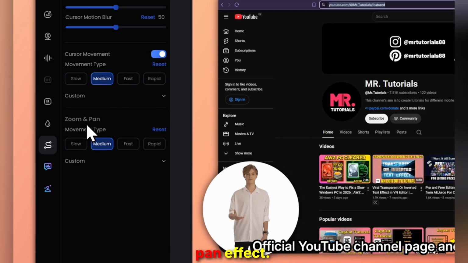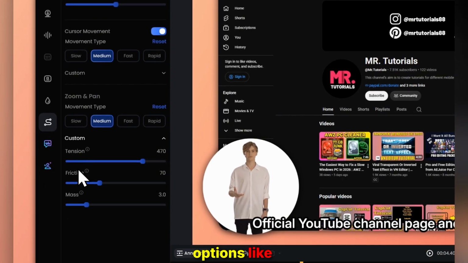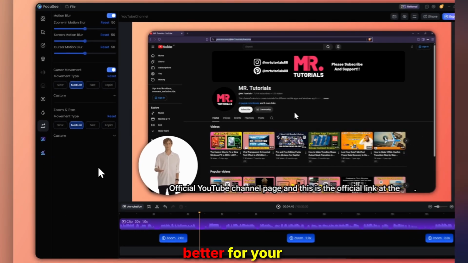The next one is zoom and pan effect. So again, here there are 4 different types: slow, medium, fast, and rapid. And under the custom, you will see again the same option like tension, friction, and mass. So you need to just try different settings and check which one suits better for your screen recording.